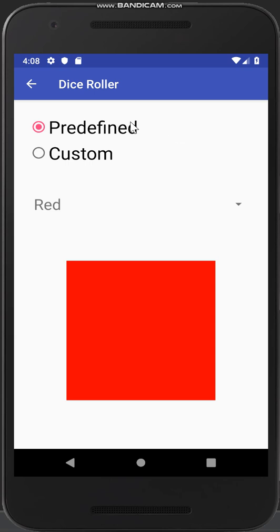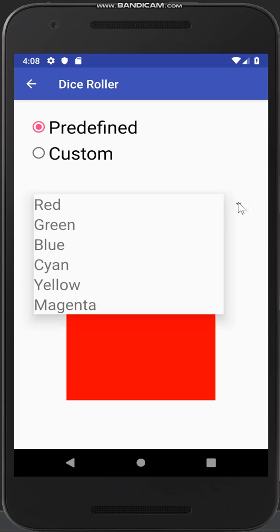On this page, you'll see there are 2 radio buttons, a predefined and a custom. The default is selected, the predefined, which gives us the spinner option, which will update this color swatch right here. And so when we select the drop-down button on the spinner, you'll see that I have updated the text size to 26 for the options in the spinner menu. And our options are red, green, blue, cyan, yellow, magenta.